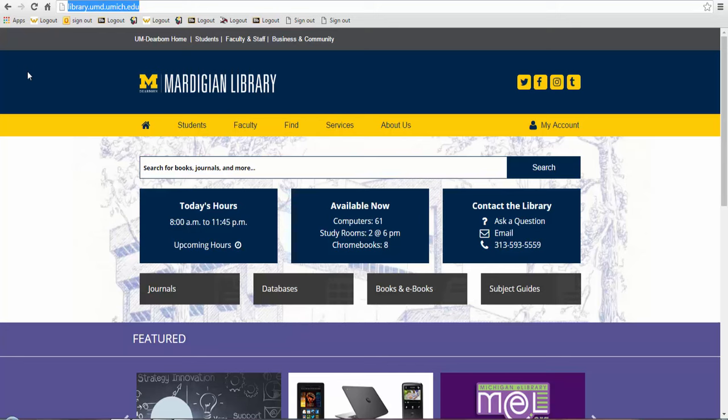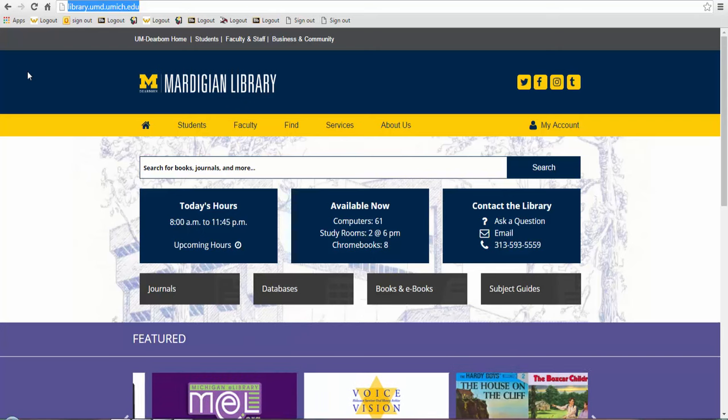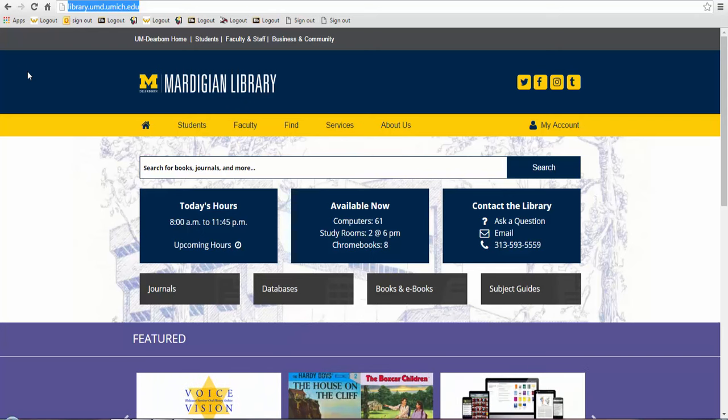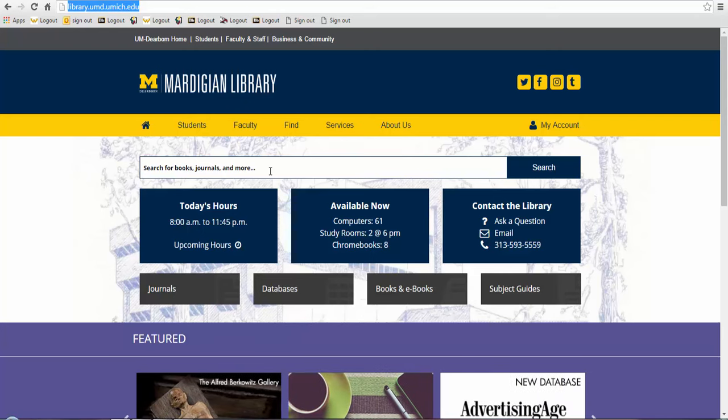I'm going to focus my overview of the library's homepage on the resources that you can use to do the research for the classes that you have here at the University of Michigan Dearborn, and in this case, what tools are important for history research. Pretty much at the top of the screen, there is a box that you can type in terms to do a search for.